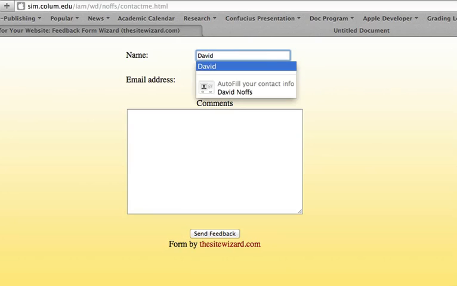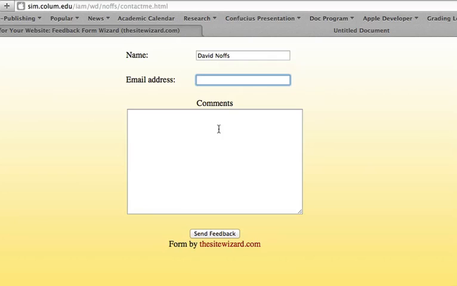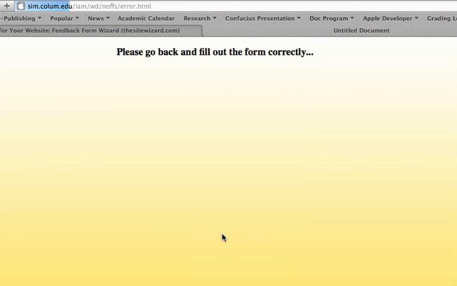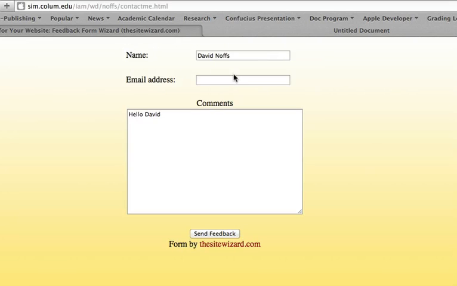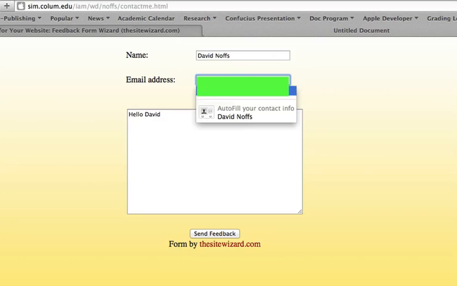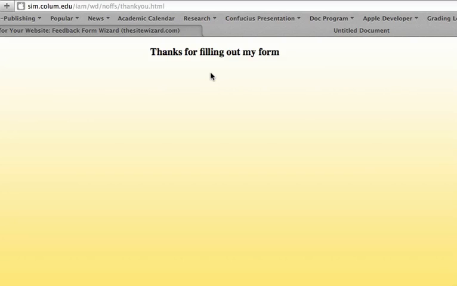I'll put in my name here. I'm going to leave this blank but add some comments. But you'll remember that this needs to be filled in. So if that doesn't get completed properly and I click send feedback, sure enough, I get the error page which says please go back and fill out the form correctly. I'm going to go back there, and now I'll put my email in there and click send feedback form, and I get the thanks for filling out my form page.